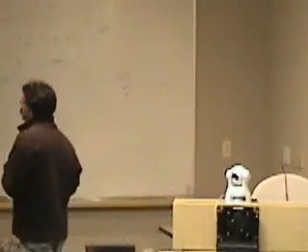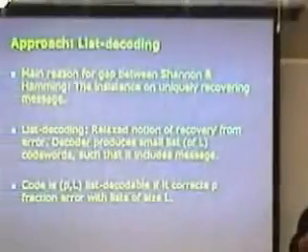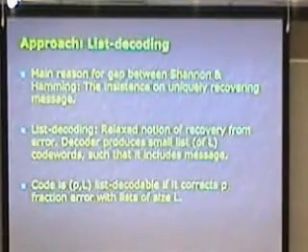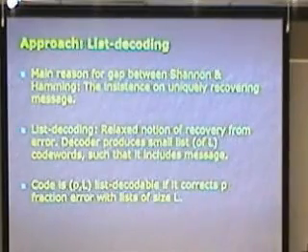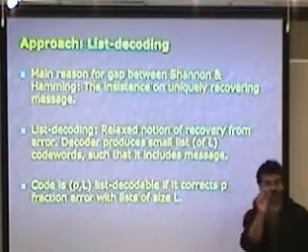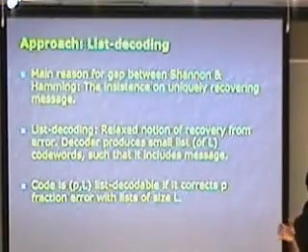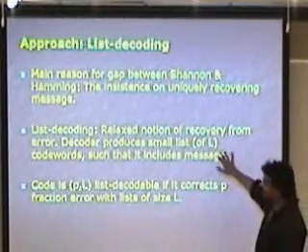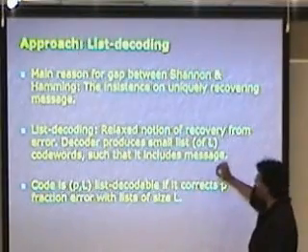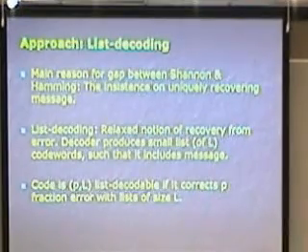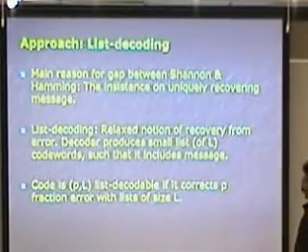The reason this becomes relevant is that the main reason for the gap between Shannon and Hamming is this unique decoding feature: every time there is an error, you must uniquely recover the message. List decoding says we'll have a relaxed notion of recovery from errors, and the decoder, rather than producing a single message saying this is what was sent, will produce a small list saying one of these was sent. For the time being, we'll just throw it in the user's lap to figure out what to do with this list. I will discuss this later in a few slides.